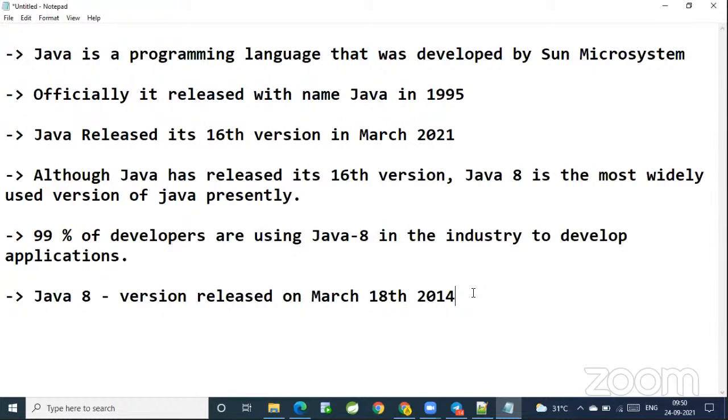Now, if you go for an interview, are they asking any questions on Java 16? Are they asking questions on Java 8 only? If you attend an interview, are they asking questions on Java 16?